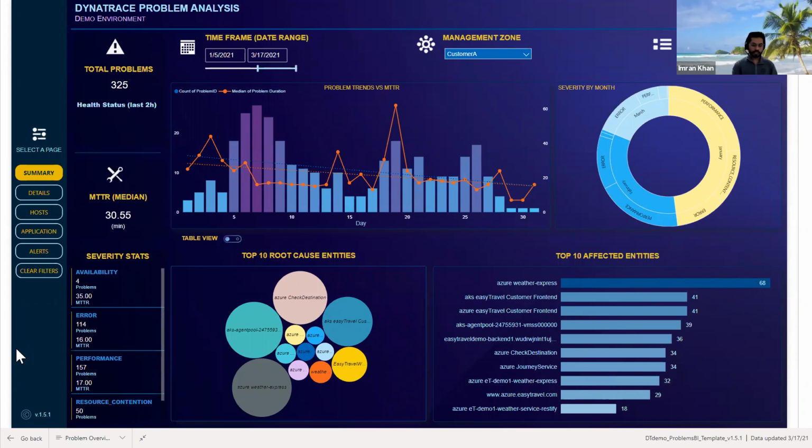What we are doing in this Power BI report is collecting data directly from your Dynatrace environment, the Dynatrace API source. So we are not going to Azure or any other data source, we're directly using the Dynatrace API. And I will show exactly how to get that started for your tenant in just a second.